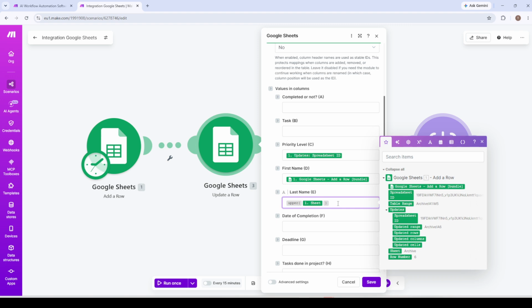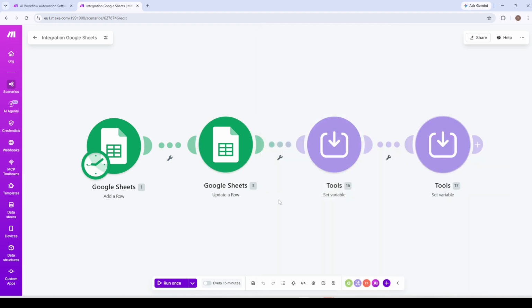You can also nest functions, passing the output of one function directly into another. For instance, you might trim a value first to remove whitespace, then pass that cleaned result into an uppercase function. Nesting keeps your scenario lean and avoids creating extra modules just for data transformation. Once everything is in place, save your module settings and run a test.